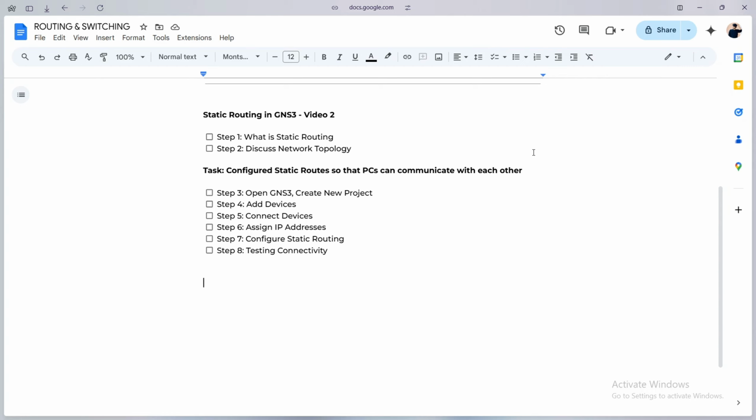First we will discuss what is static routing. In static routing, we manually define paths that the packet should take in a network. So next we have to discuss our network topology. Our network is going to consist of 3 routers and 3 PCs, and our task is to configure static routes for these PCs so that they can communicate with each other. For example, PC1 can communicate with PC2 and PC3 and so on.